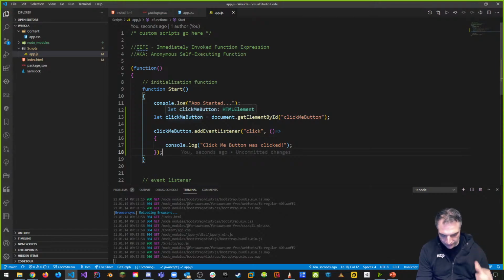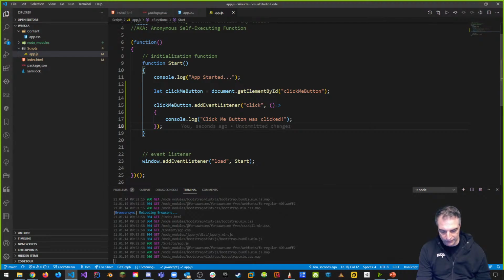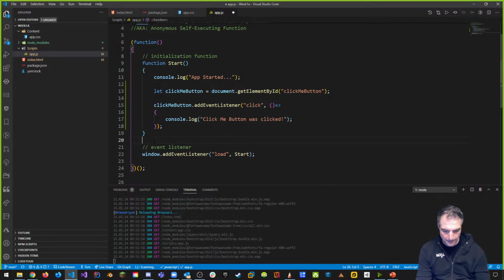I've hooked into it. I add an event listener to it, just like we did here when we added an event listener to the window object, right? I add an event listener to it, and I listen for the click event. When the click event is raised, then I have a callback function.